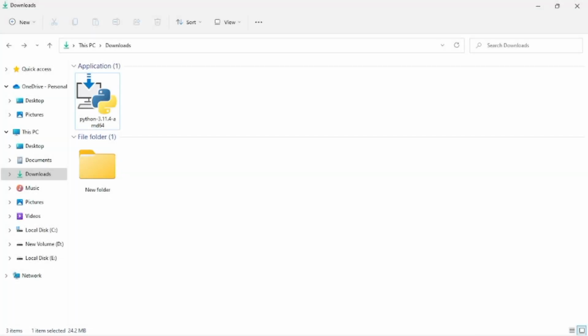Here you can see our download has completed and the downloaded setup file is visible in the download folder. For the installation, run our setup file. So double click on it.